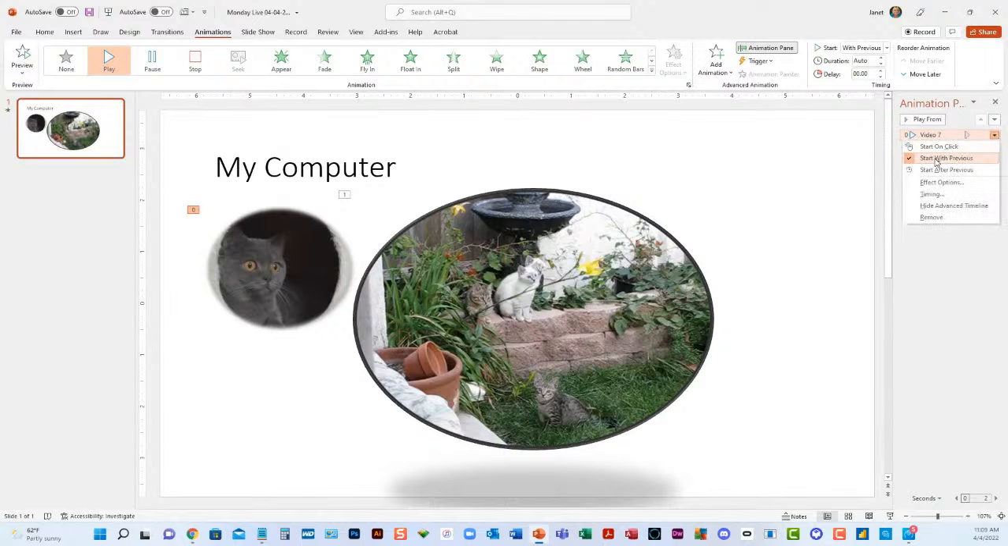This says play with previous, which means it's going to start right away. And see how it says 0 here and it says 0 there. So that's how you kind of match it up. And then this says 1, and this 1 is with this one. So I'm going to click on this drop down, and I'm going to say play with previous, because I want them to both play at the same time.